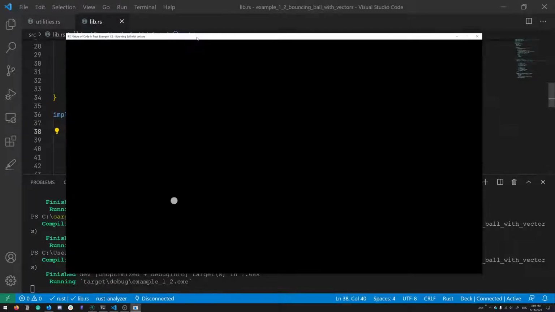So this is a really cool feature of Rust that we can use, these traits that allow us to basically do what we're used to with other types of math, but with custom types. And it's really amazing. And that is example 1.2, the bouncing ball with vectors.